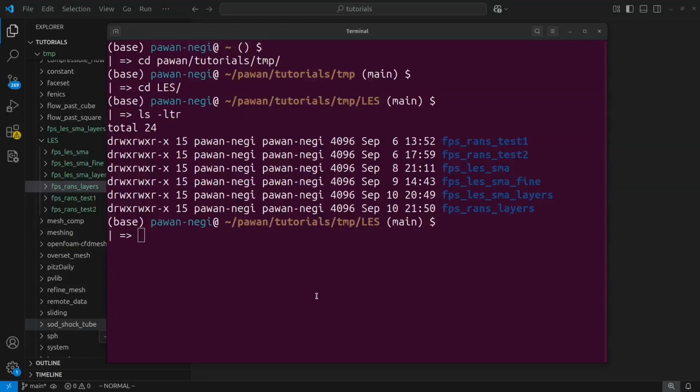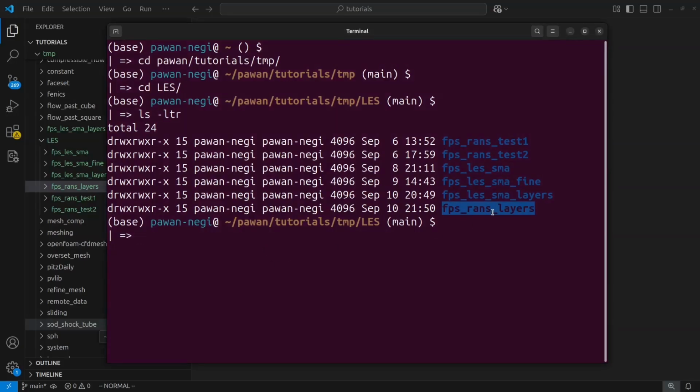Welcome back. In this lecture, we will first compare the results of the simulation which I ran on the mesh that I used for the Smagorinsky model with the layers, and I also ran the same mesh with the RANS model. I did this to make a fair comparison, because if the meshes are different, then the comparison is not that fair. I'll first show you the results of RANS.